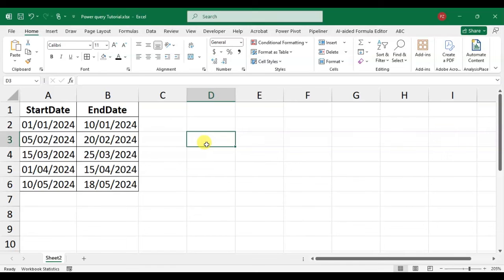Hello everyone, in this video we will learn how to calculate the difference between two dates in Power Query. So let's start in Excel, and here you can see I have a start date and end date.